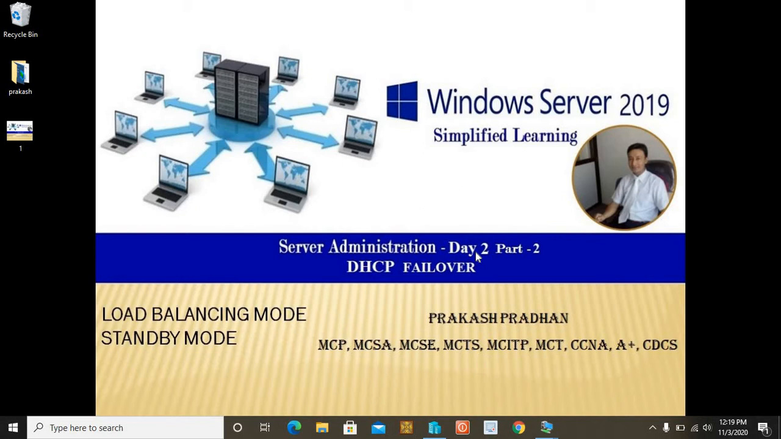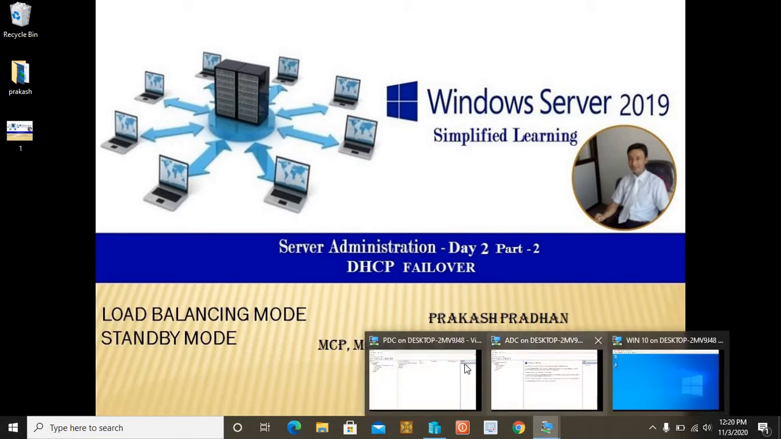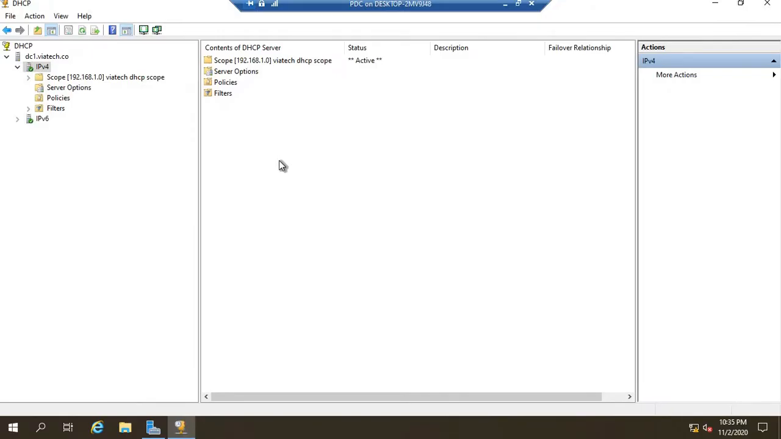The active partner will be able to distribute 95% of the scope that is created by the administrator, and the next partner server will be standby. That means it will not be able to distribute IPs until and unless the first, your primary DHCP server, the main partner who is distributing the 95% of IPs, is on; the second will be standby only. Okay, so without wasting your precious time, let's move to the steps of how to configure the DHCP server failover.